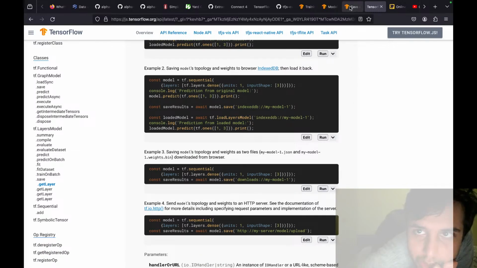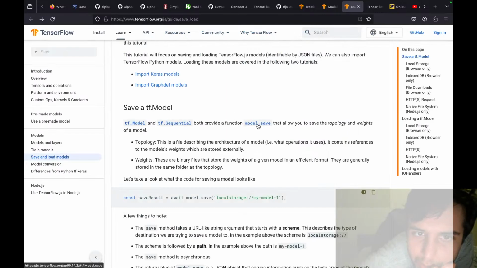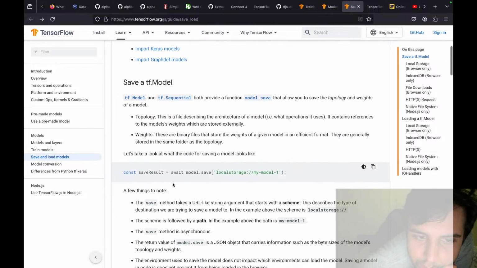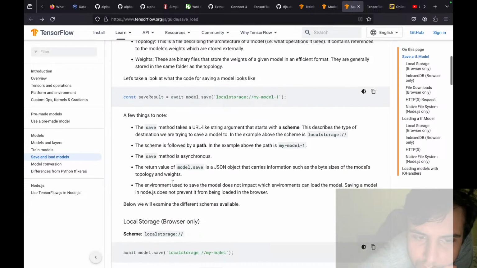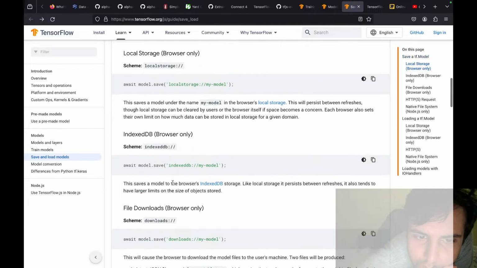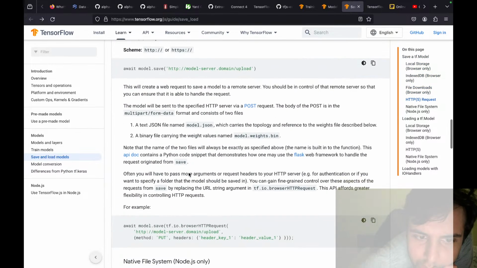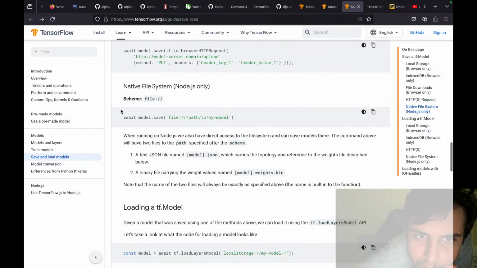Or wait, actually, let's just look at this. Model.save. Topology and weights of model. This is a file describing the architecture of a model. It contains references to the model's weights stored externally. Okay, so this is the graph network. That's the weights. Okay, yeah, I've seen that before. Results. Here we go.